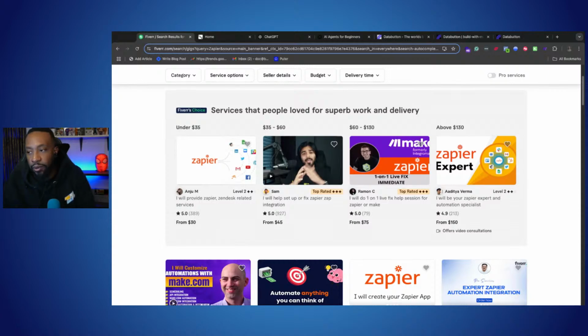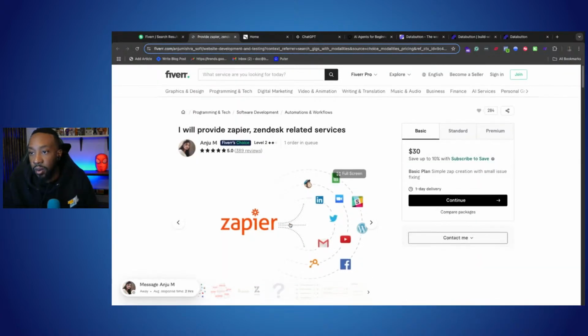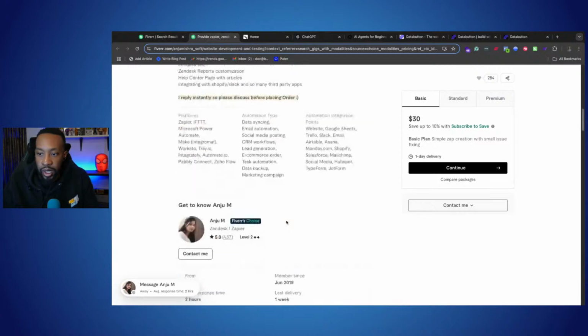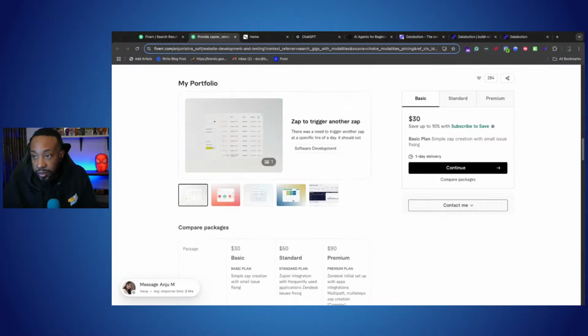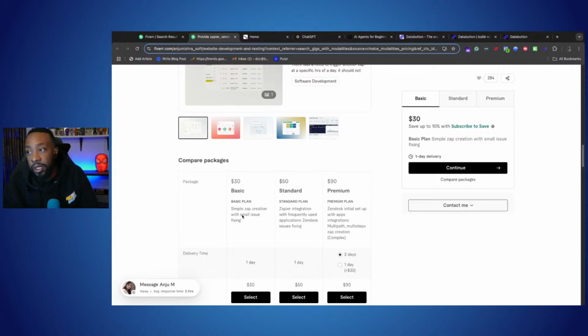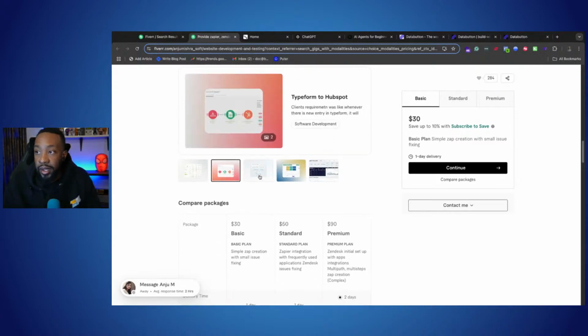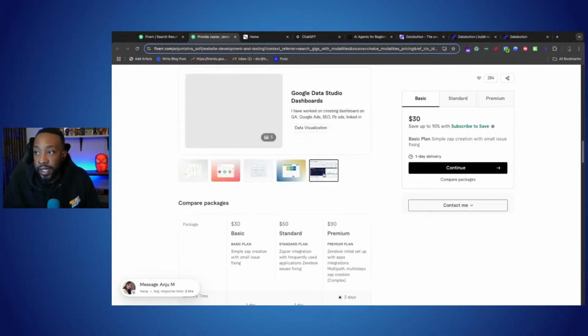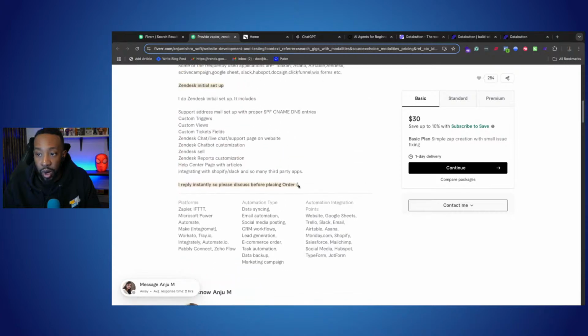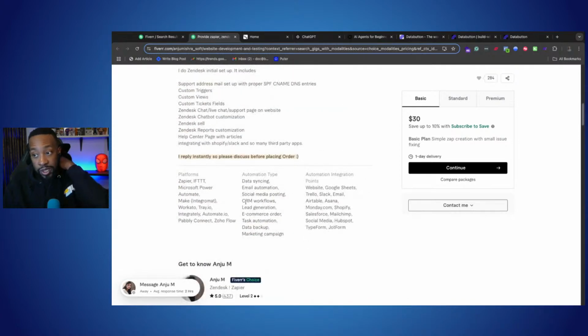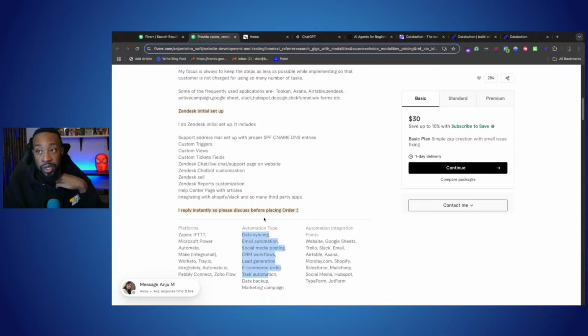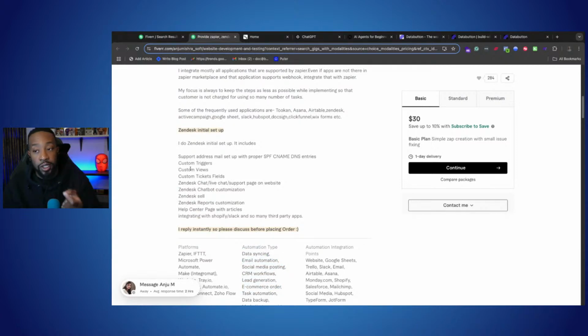It's a certain platform, so that might give me some ideas. I also see "I will help set up or fix Zapier integrations," right? I would look at what these different freelancers are doing, their packages, how much they're charging, their different examples of what they've been able to do, why people are paying them, what platforms they use, the automation types, and I would start building a project or solving one of those things at a time.